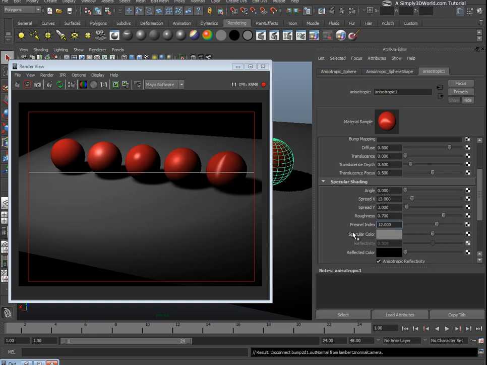Take it up a bit to 12. You can see it got a lot brighter. Take it up some more. And if we go back, again, all these controls allow us to basically kill our specular highlights.